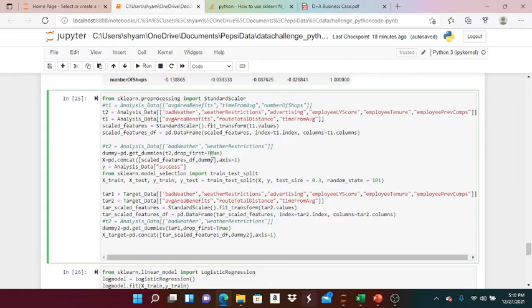But since these two flags will be 100% correlated with each other, because if one is zero, the other one is one, or vice versa, that's why we use drop first equal to true. Because of this, it will not create unnecessary variables. And then I concatenated it back with our scaled data set.